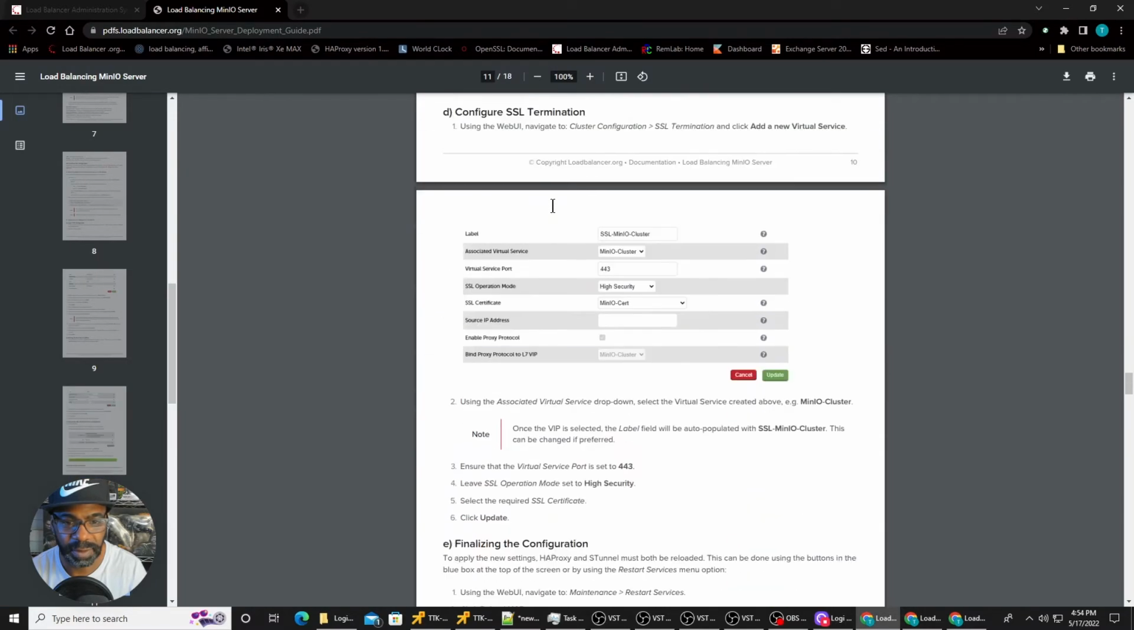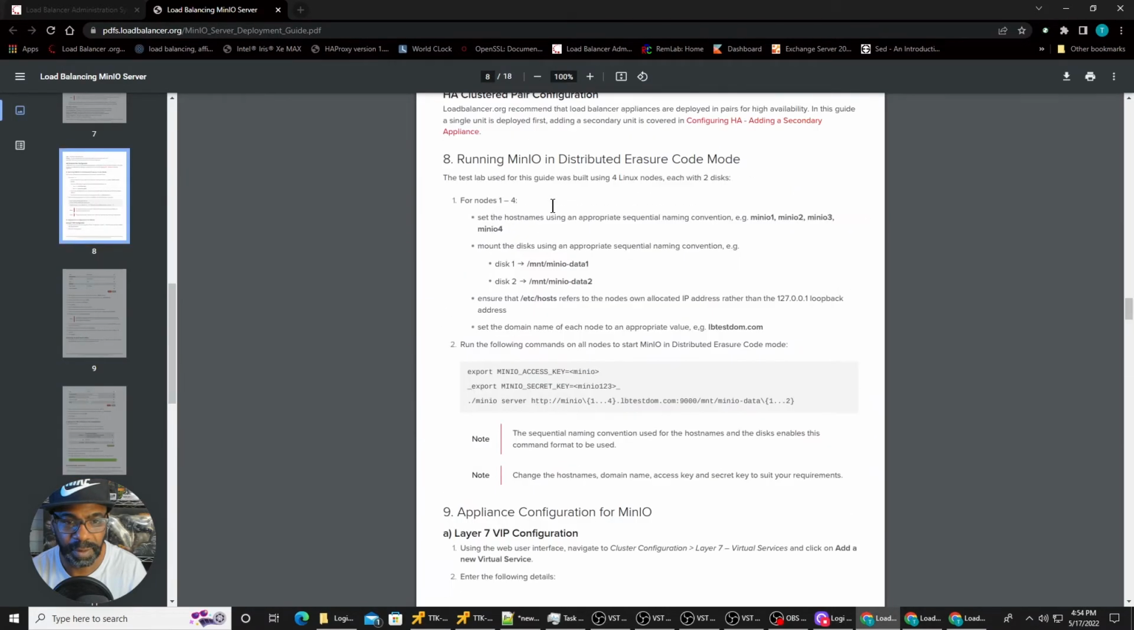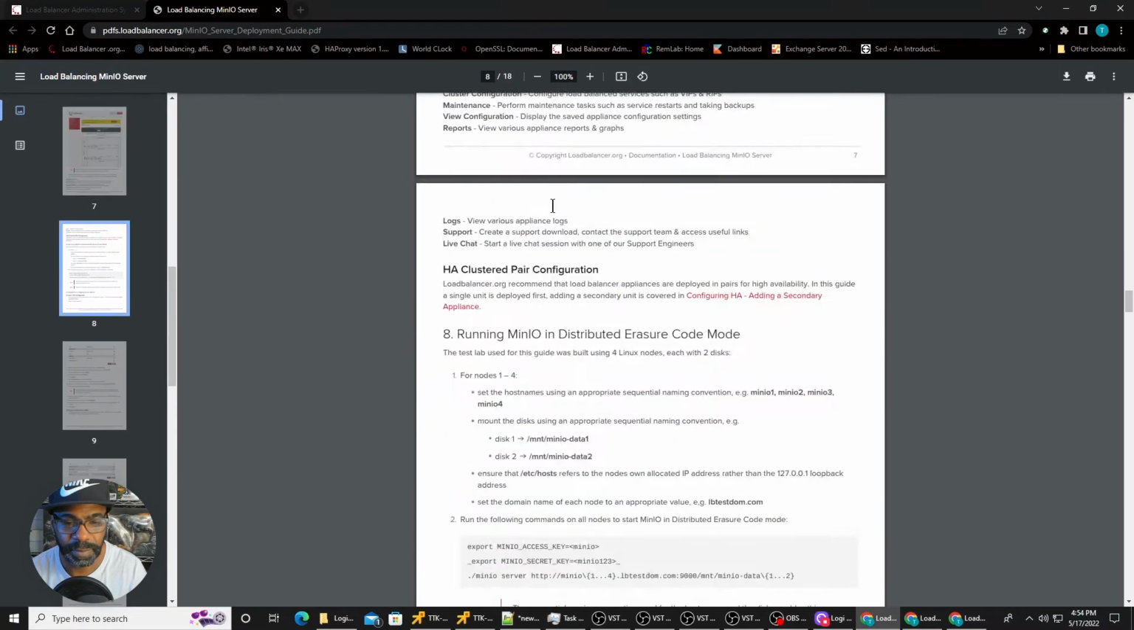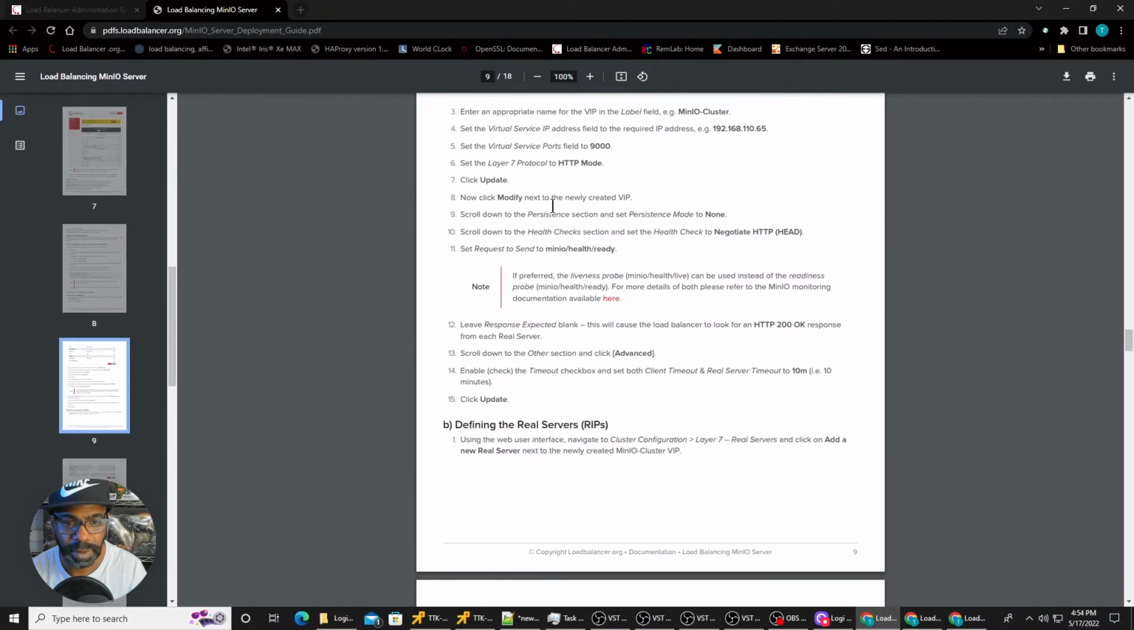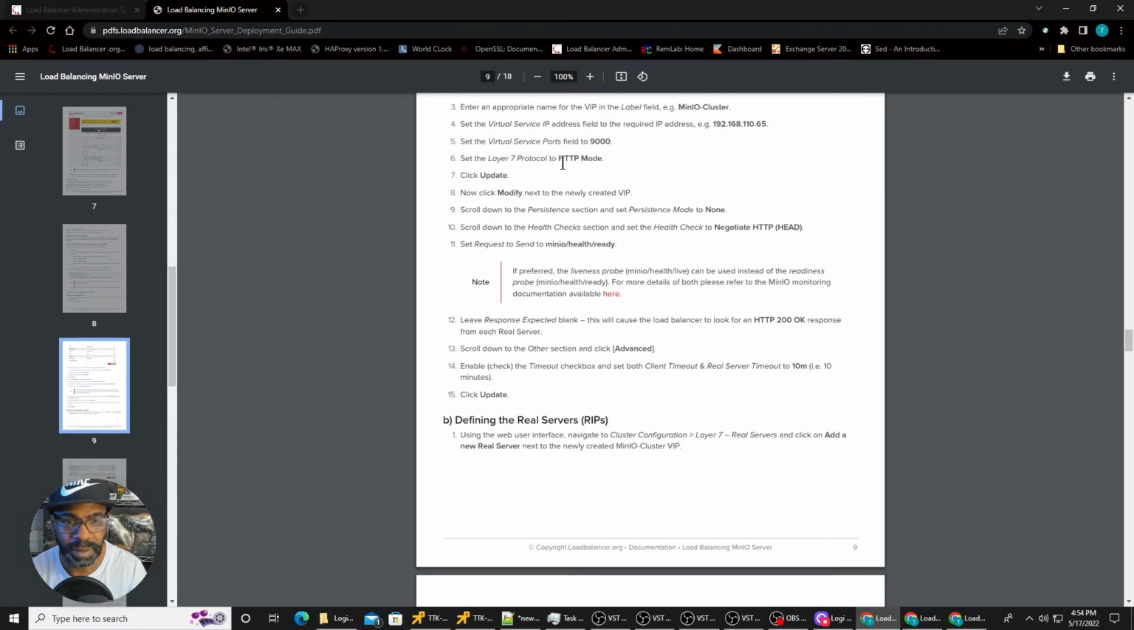As I said, it is in the guide, and if we go back here, it does actually show us. It's further up. It just says HTTP mode, update, modify the VIP, negotiate HTTP HEAD, request to send is that. There we go. For HTTP 200, okay. So we leave it blank, and then it does that. So we don't need to add it. Leave it all blank.